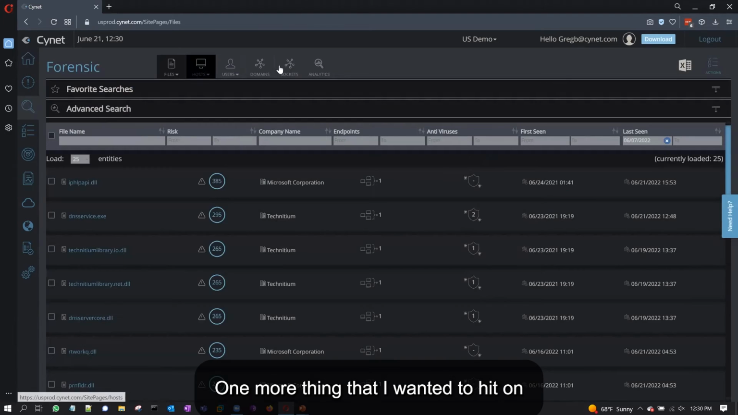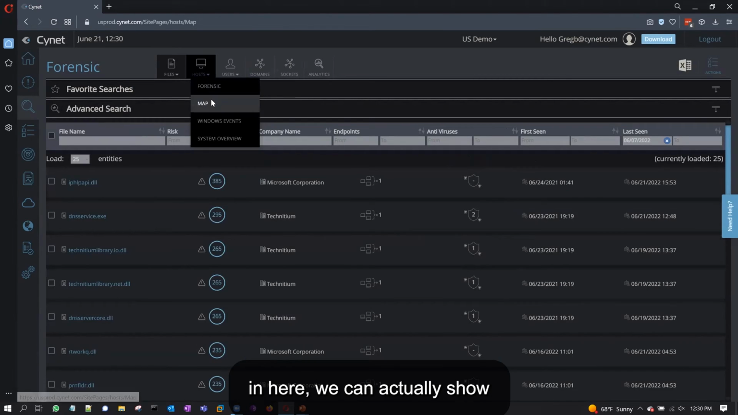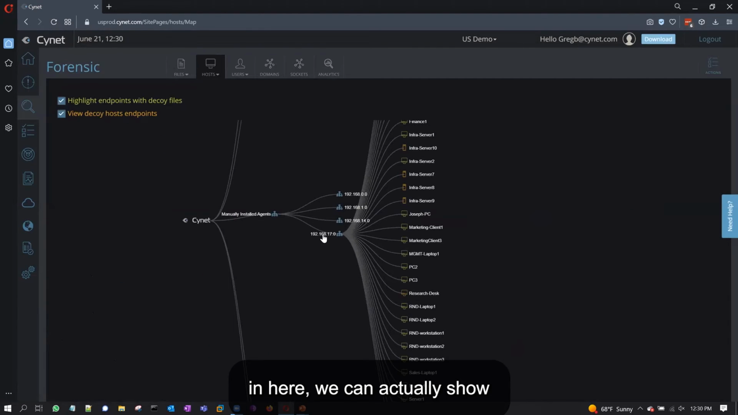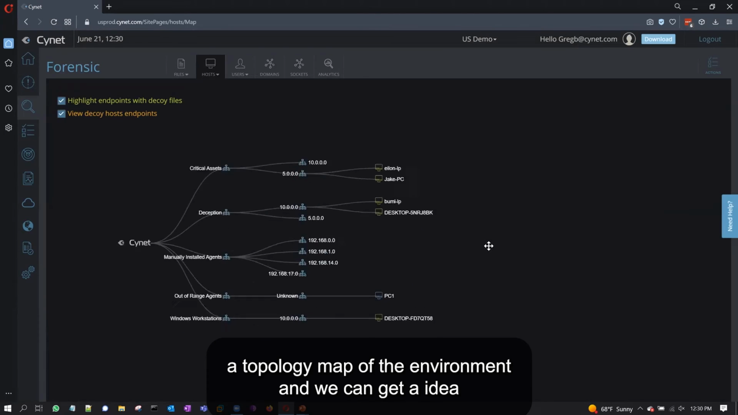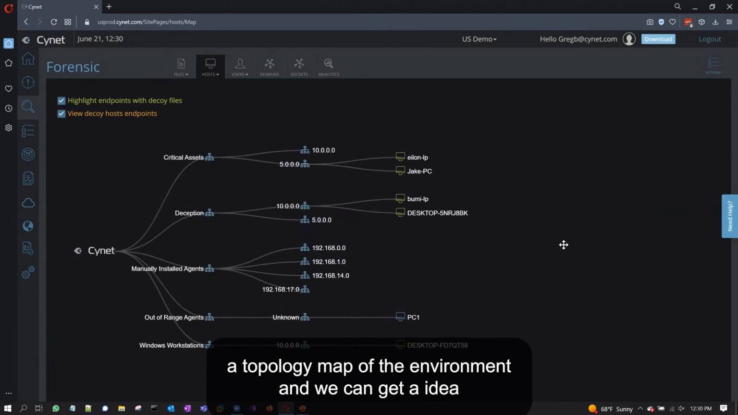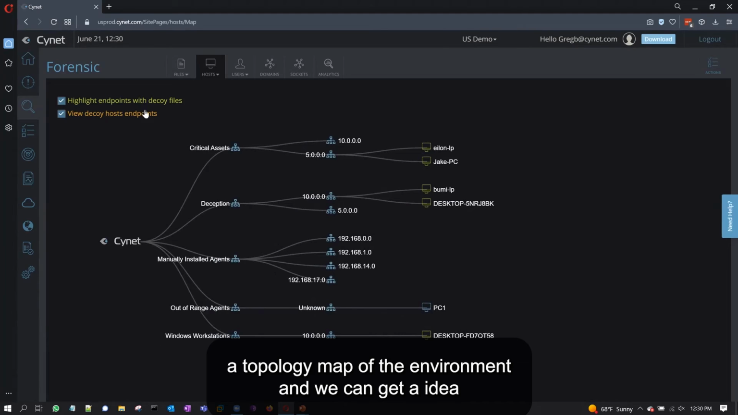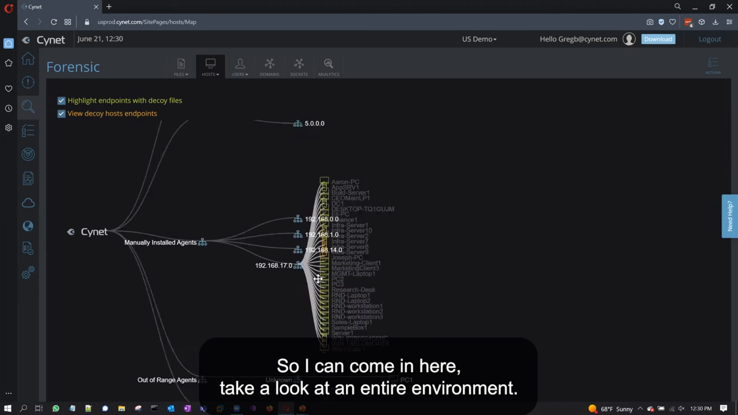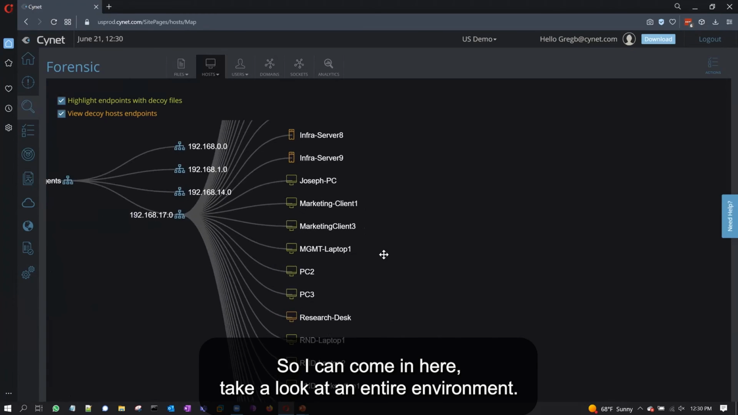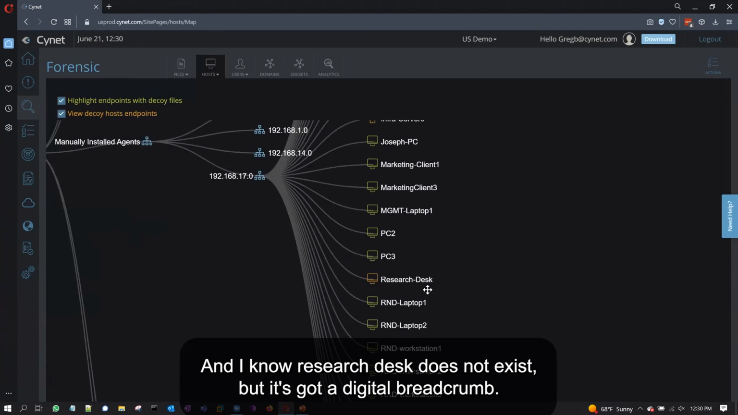The one more thing that I wanted to hit on in here, we can actually show a topology map of the environment, and we can get an idea of where those decoy files or those decoy hosts exist. So I can come in here, take a look at an entire environment, and I know Research Desk does not exist, but it's got a digital breadcrumb.